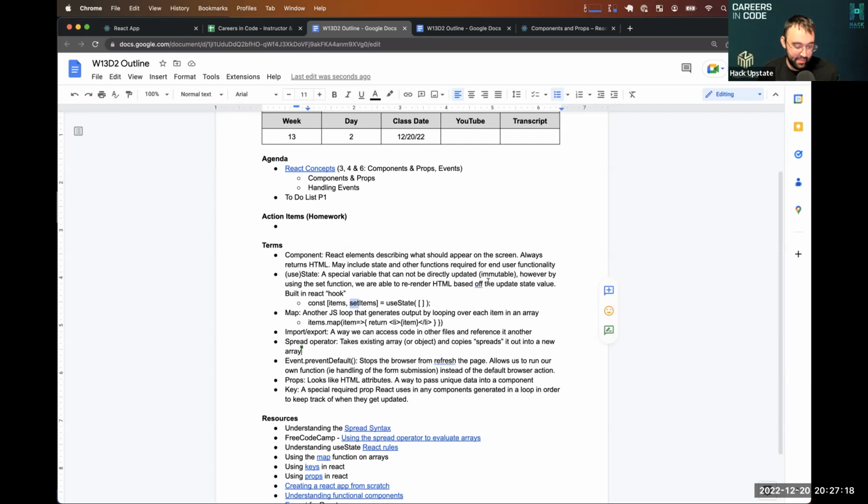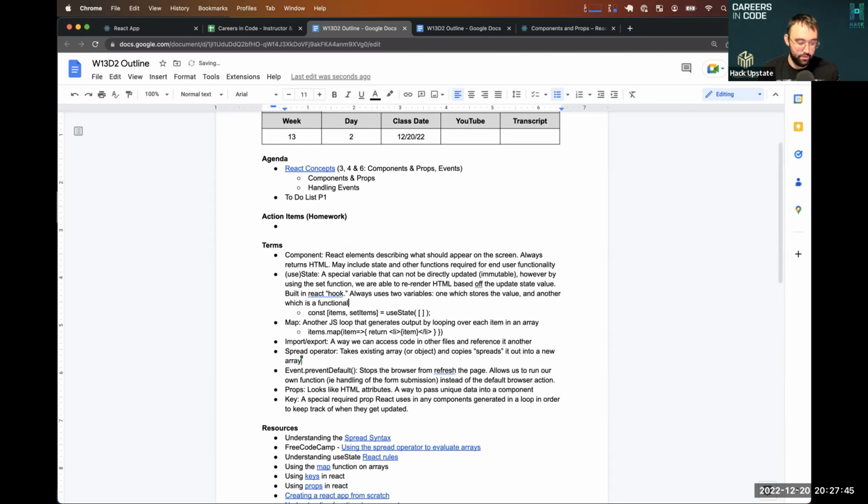And let me see. Built-in React hook. Always returns, always uses two variables. One which stores the value, and another which is a function to update the value. So items stores the value, or the function is setItems? Items is the value, setItems is the function to update the value of items.